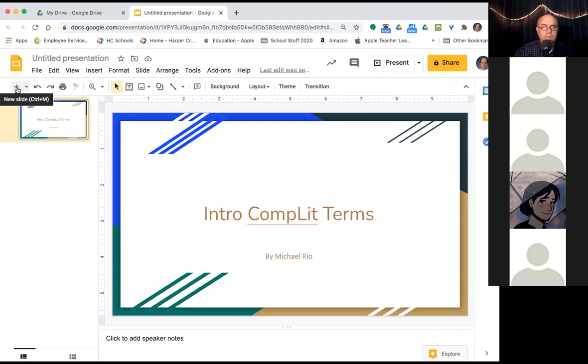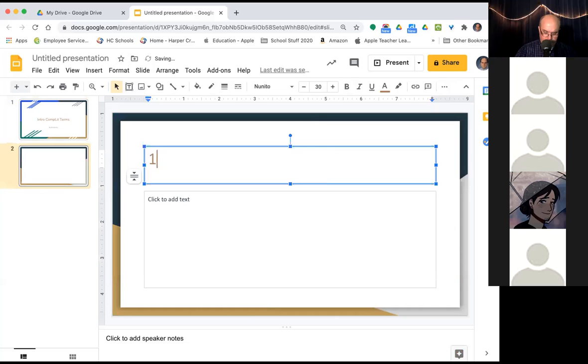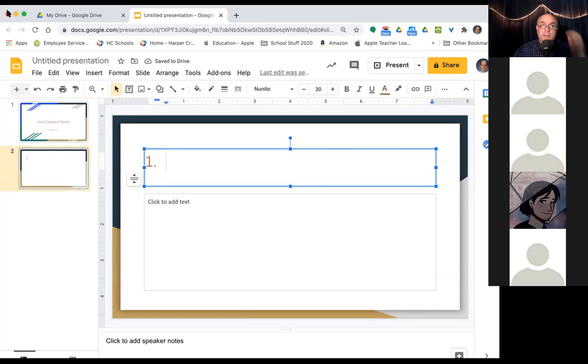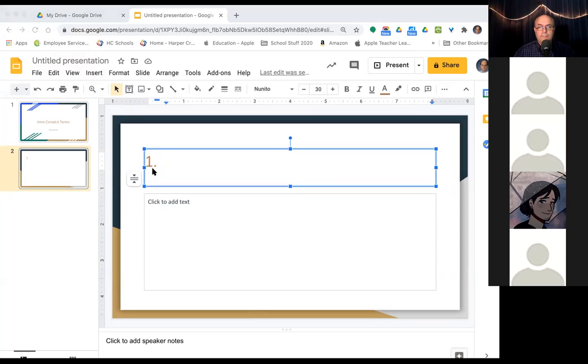Now, over here, we see the little pluses. Okay, I'll create a new slide. And I click here. Now, you can't see because I can't open both up in here at once. I'm going back to my Google Classroom in another window. And I'm going to open up our assignment.